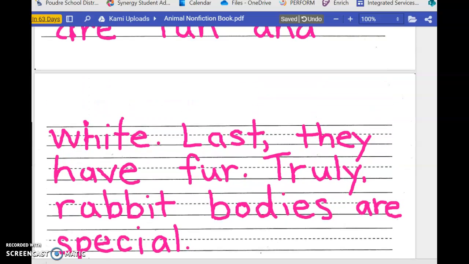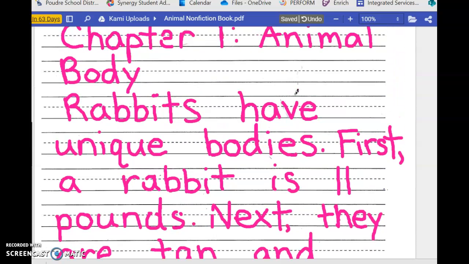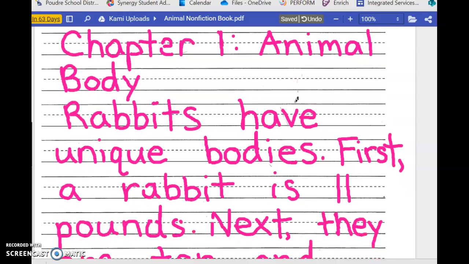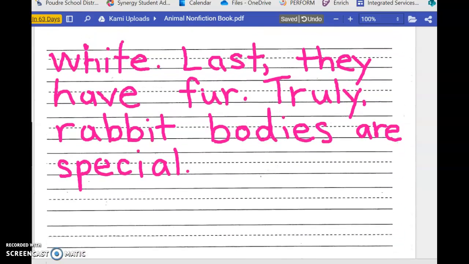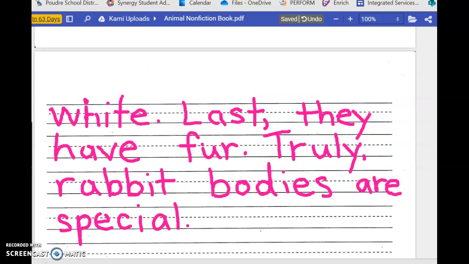So that is your first chapter. Way to go. Now take your time doing this chapter. You don't have to write it all in one day.